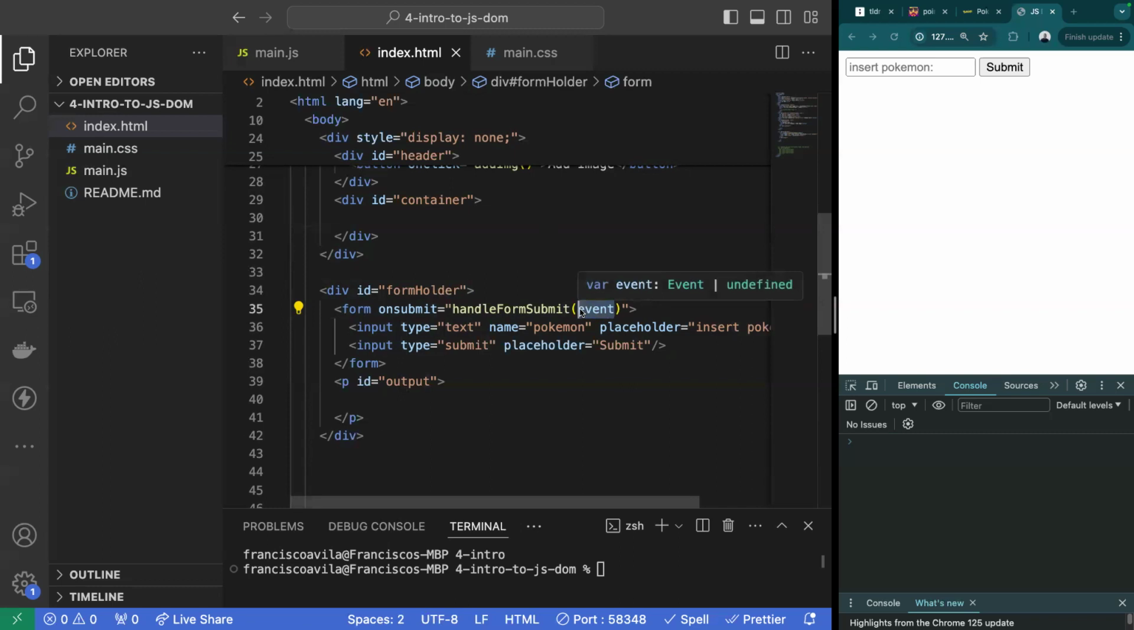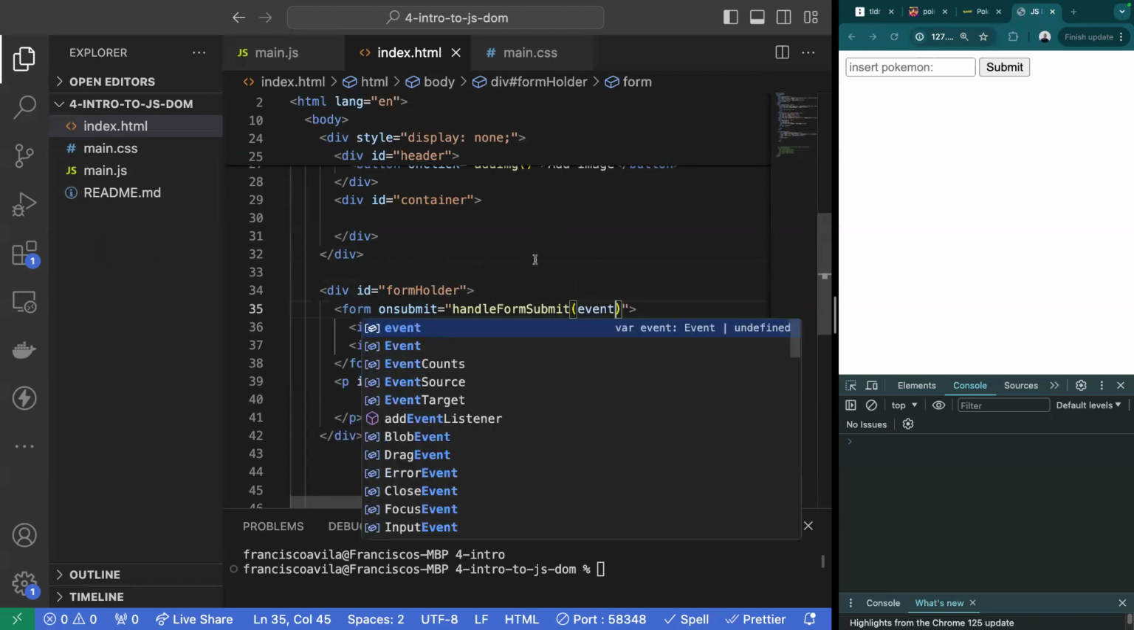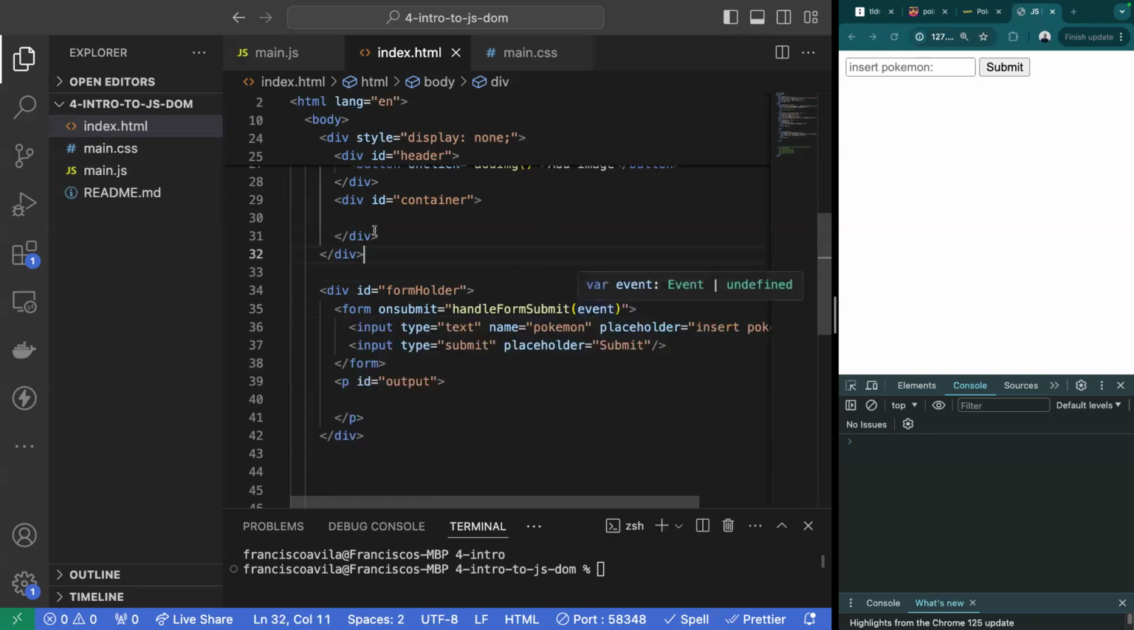Let me try to do something weird here. I wonder what happens if I just put R. Yeah, if I put R as any, and so yeah, event is what declares this as an event instance. All right.